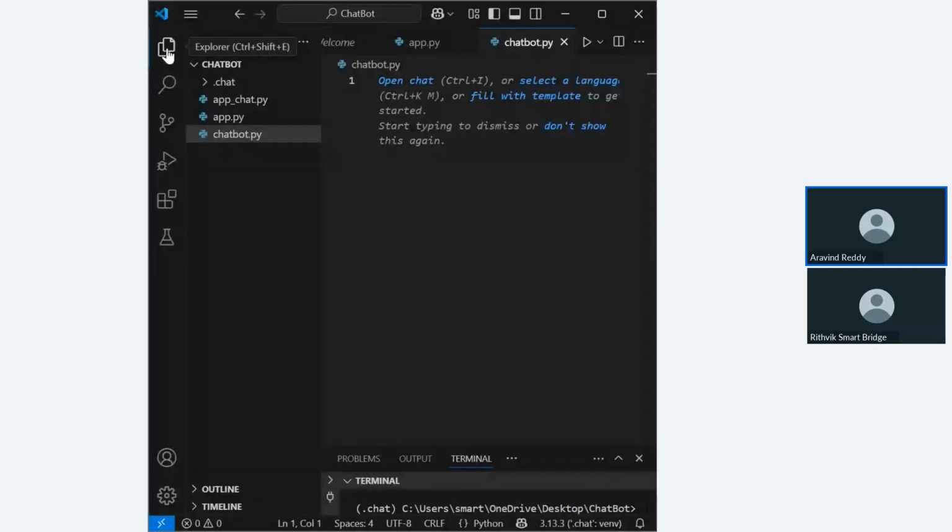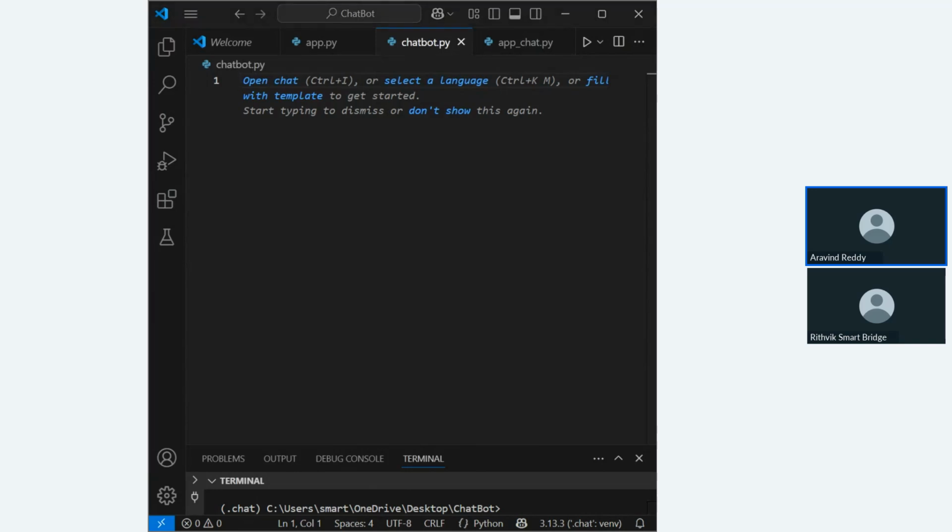Guys, are you able to see the screen? Is it visible? Okay. So in the last session, what we did, yes, we created a chatbot using IBM, right? So now you're going to see something more interesting about Hugging Face. Okay.